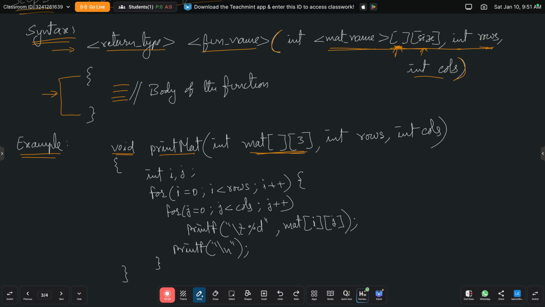Matrix. Okay, I'm taking the name of the matrix as mat. I don't want to take the row size here, but you must specify the column size. Okay, int rows: the value 3 will be stored in rows, and the next value 3 will be stored in columns here. Now, I want to print the matrix in matrix format, so these are the statements that help us print the matrix in a matrix format here.